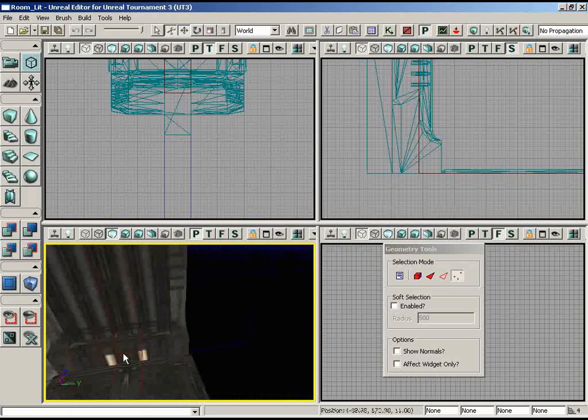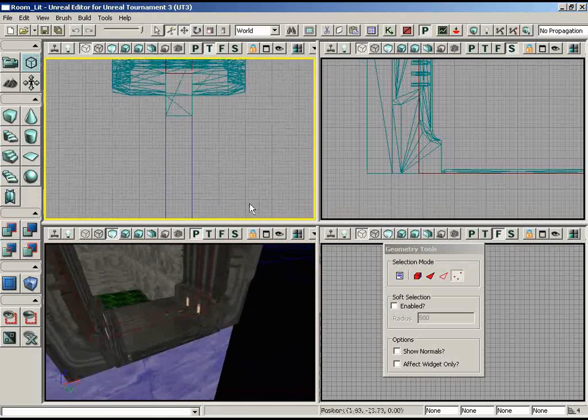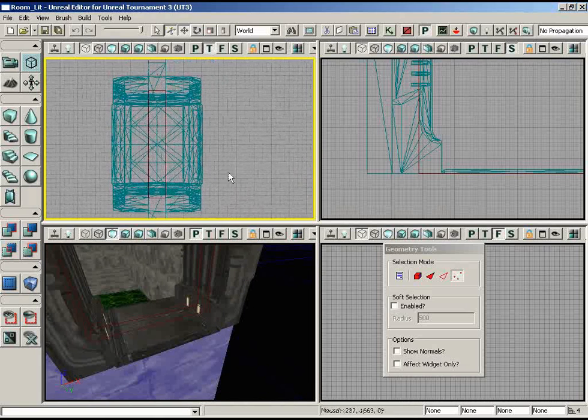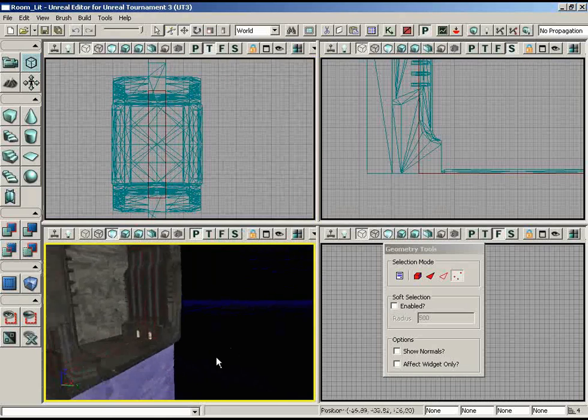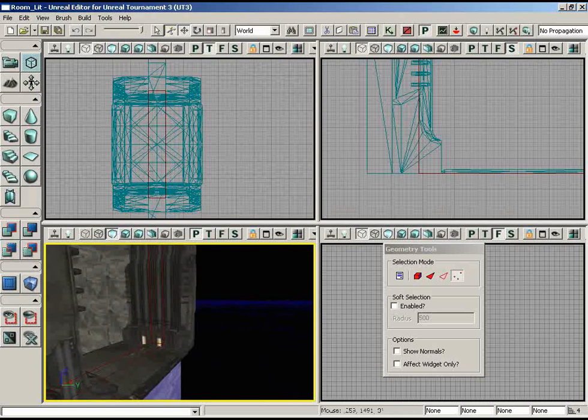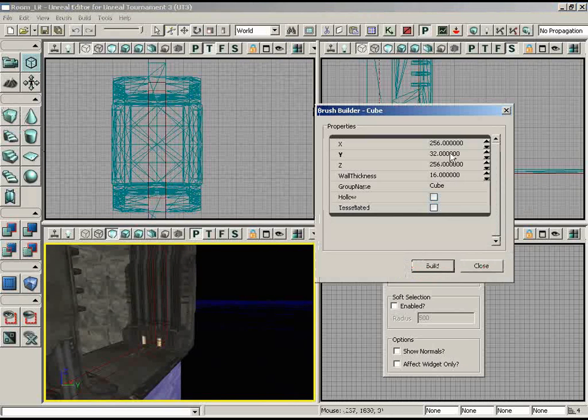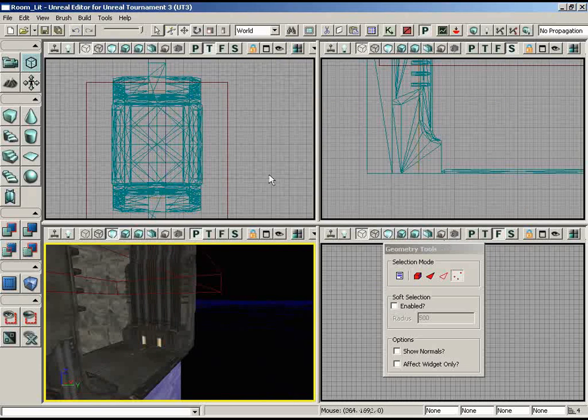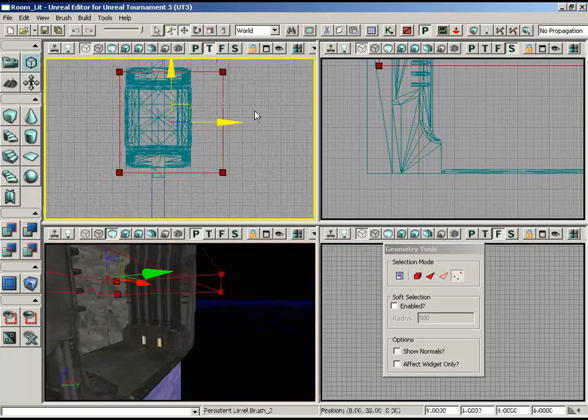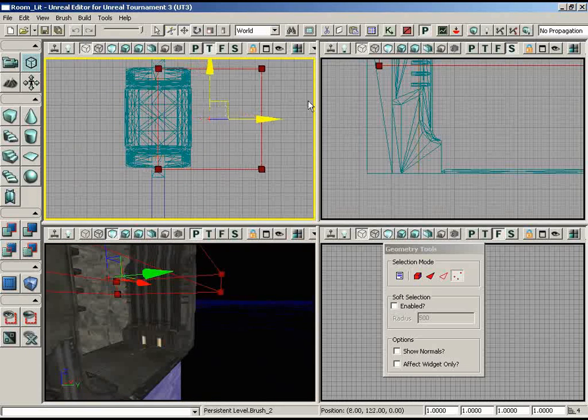And I think it's looking pretty nice. All right, let's bring the builder back now, and let's construct a room for this to connect into. So I'm going to bring the builder brush back up. I'm going to set the Z now to 32, and we'll leave X and Y 256. We'll hit build, and move this out just behind the door, make sure it's centered up.